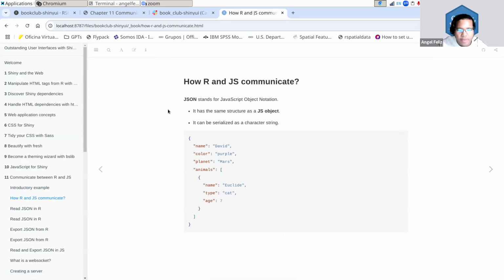How do they communicate if they are so different? The most important element is JSON. It looks just like an object in JavaScript, like a list. In this example we have the attributes name, color, planet, and also even a data frame or a nested list, depending on how you place the curly brackets or not.